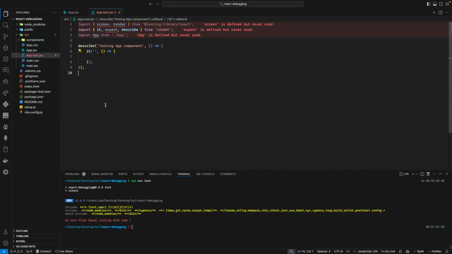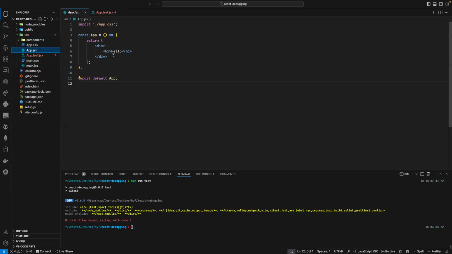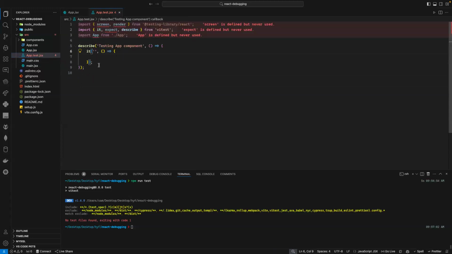Okay. Now, I will try to test if this element exists in the DOM or not. Because whenever I run my application, I want to see this in the DOM. So let's just say, check if the H1 header exists in the DOM, or is visible, whatever you want to call it. Fine. Now, how can I do it?